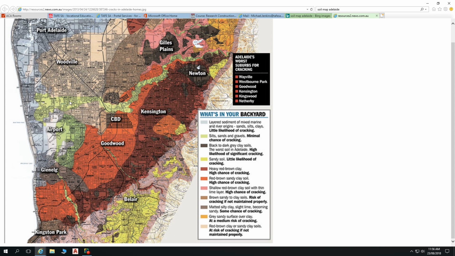Sorry, oh no, that yellow one is these pockets here. Because the Adelaide Airport looks slightly different than our torrents in hue. I don't know why. Although along these sort of tributaries as well, you've got the same sort of thing happening there. But I mentioned before, Newton, but also Gillies Plains, etc. Black to dark grey clay soil is the worst soil in Adelaide. High likelihood of significant cracking. So you've got some of those pockets. Fantastic stuff for growing things in, but not fantastic stuff for building on.